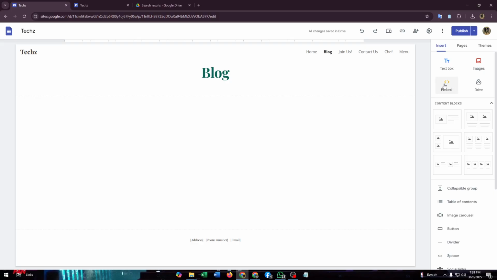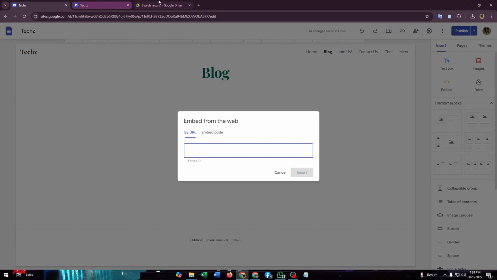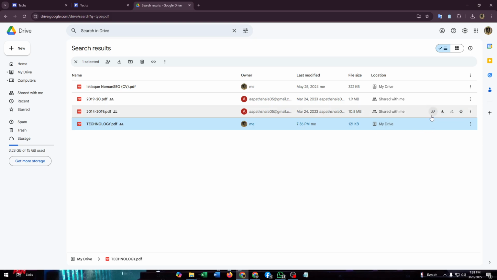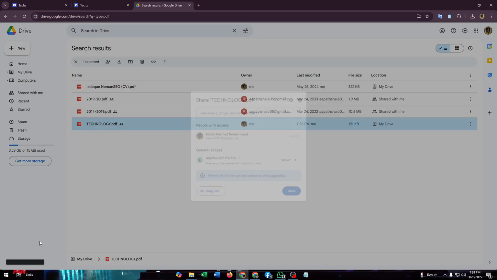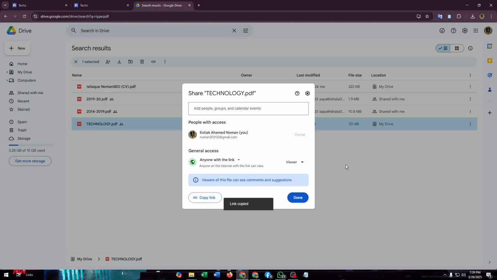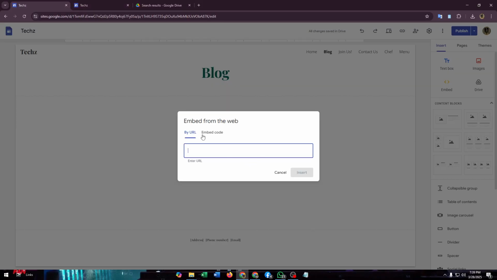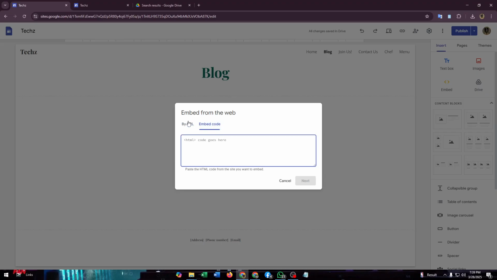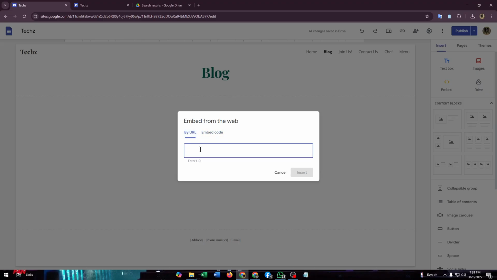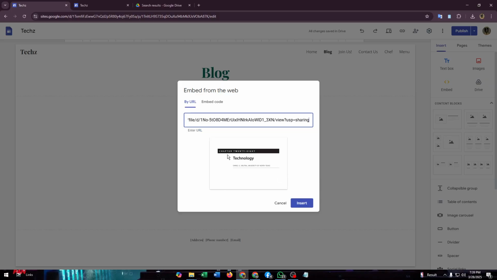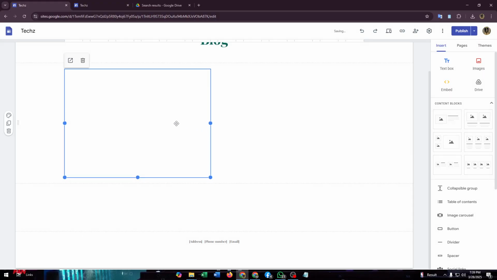So tap on the embed icon here, and just paste that URL, the link we just copied. We don't need to go to embed code. The URL section is enough to embed a PDF on a page of your Google Sites. So I'm going to paste it here. Here you can see the preview of that PDF. Now you can just tap on the insert button here.